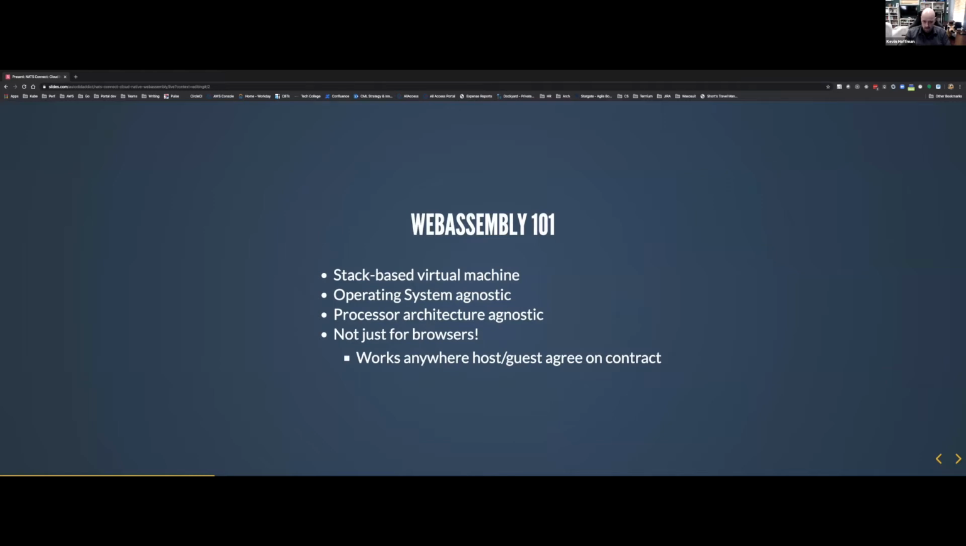WebAssembly works anywhere that the host and guest can agree on a contract for how to communicate. And in one of the earlier sessions, I forget which one, there was mention of NATS wanting to have the ability to execute WebAssembly for custom logic. And as long as NATS and the guest modules agree on a contract, they can do that.